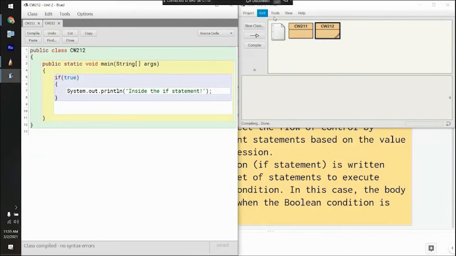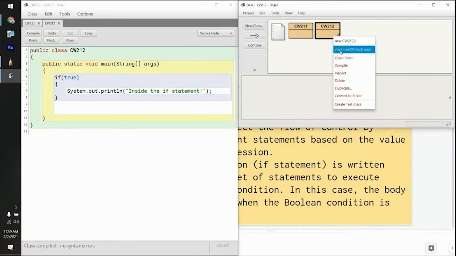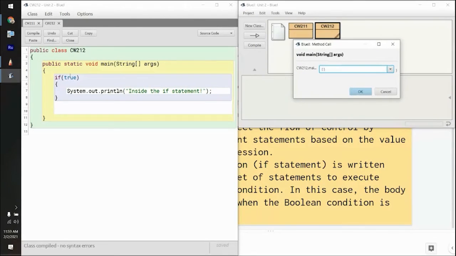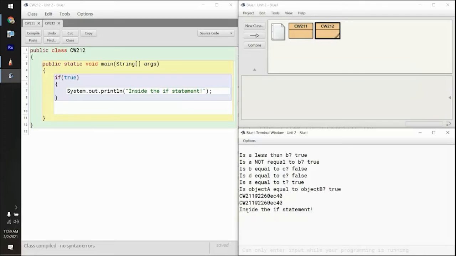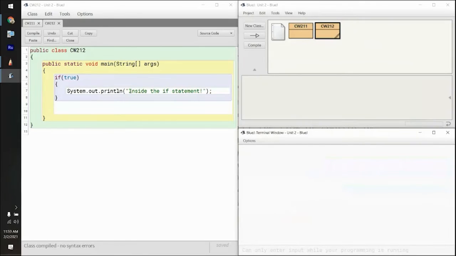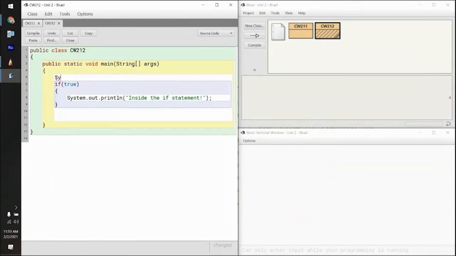Okay, so I run this. You should be able to run through and it says, if true, well, it is true, so it's definitely going to do it. And then it outputs it here. So it's inside the if statement. Okay, I shouldn't have gotten rid of all that stuff. Hold on.